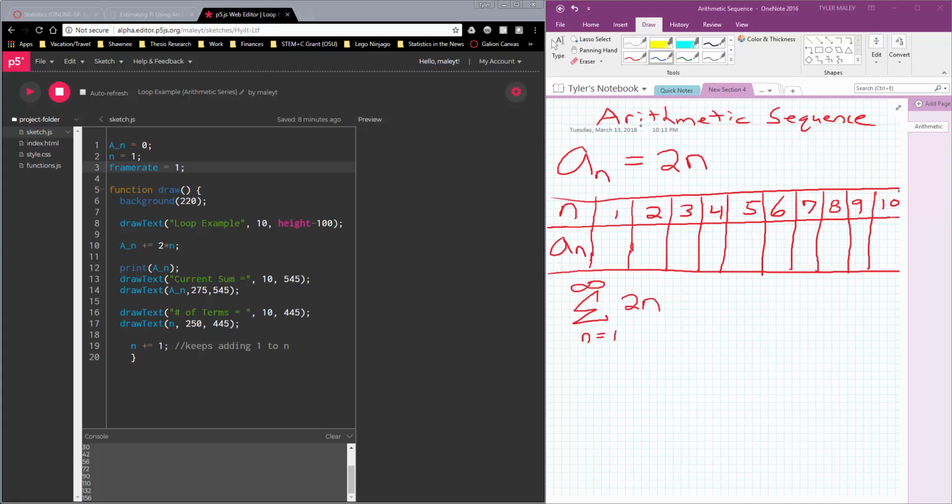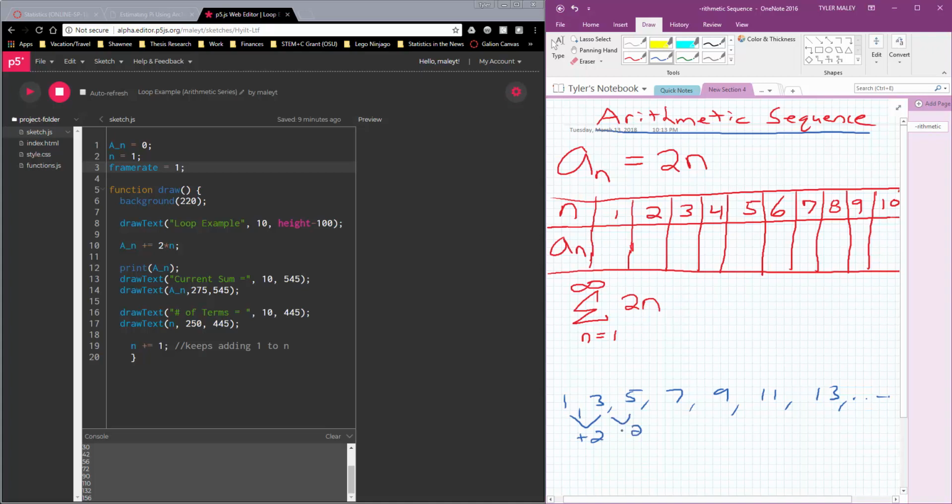Right. So my example is looking at an arithmetic sequence, which is a sequence where you're adding a certain number every time, right? For example, an arithmetic sequence might be 1, 3, 5, 7, 9, 11, 13, and so forth. Notice that I'm adding 2 every time here. So if you're adding a specific number every time, if that's your rule in your sequence, that's an arithmetic sequence.